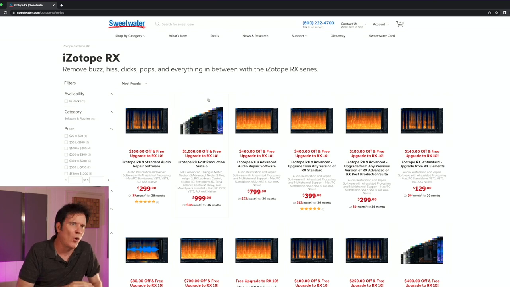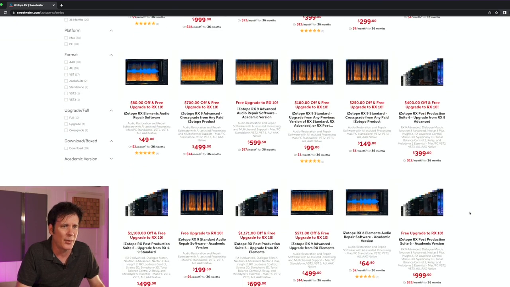And you can buy everything. There's like an RX 10 upgrade here, all of this kind of stuff. But so here's like everything.